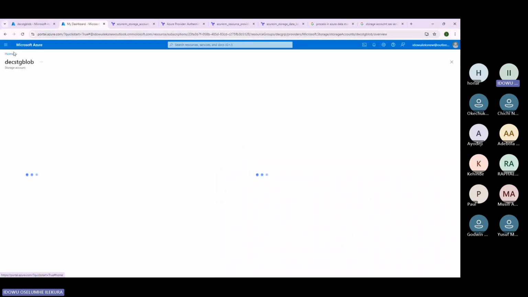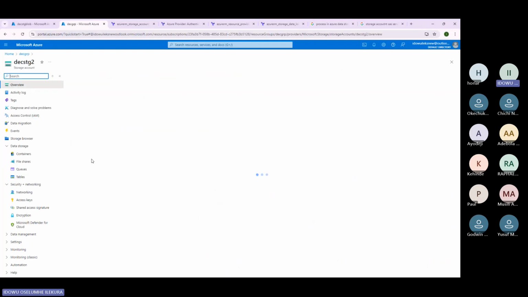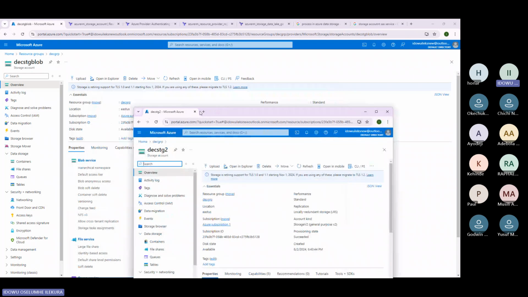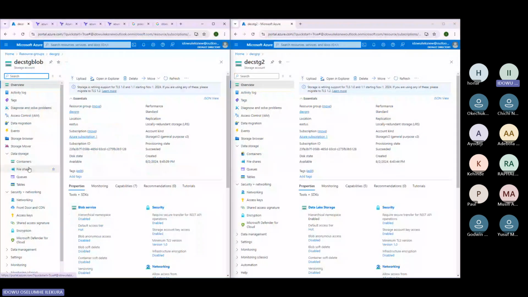Now let me go back to home, DAC group, storage account. This is our storage account with hierarchy. Let me take this to this side. Now look at this, there's a difference, right? Just look at the containers. This is a container created with your blob, and this is a container created without hierarchy, where the hierarchical namespace is false. If you look at it, there's a difference in the icon, right? Just like blob, it's white and blue. But here you have your containers.